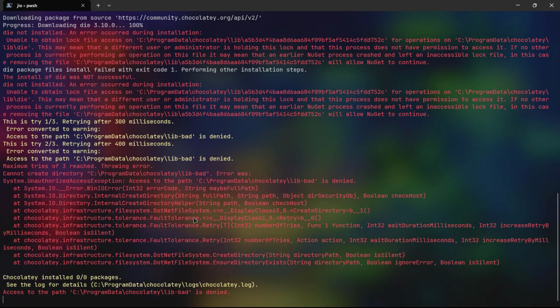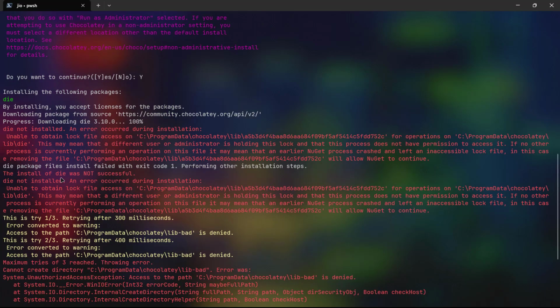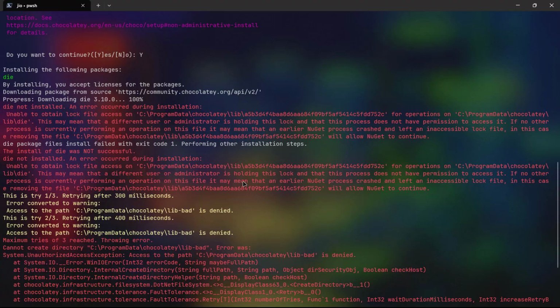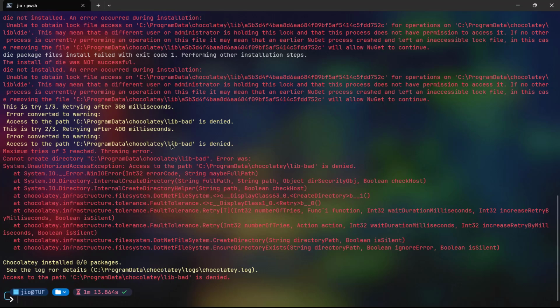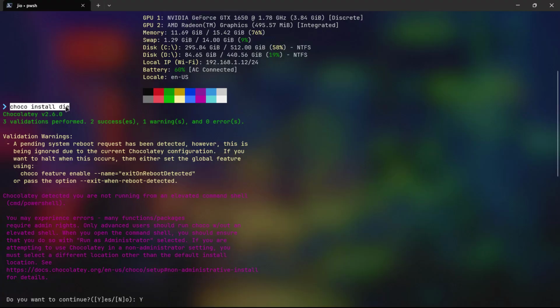downloading. Well, it's just downloaded it and we can see plenty of errors in here. I have no idea why these errors. DiE package files install failed, exit code 1 was not successful. Yeah, I can see that. DiE not installed. This is try 3 tries. Oh, access is denied. Apparently I should have used sudo when installing this, so let me try this.